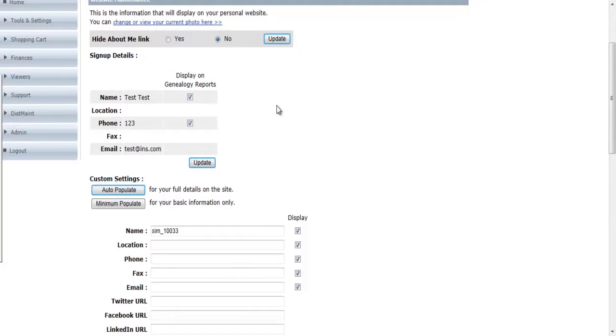So a member can actually say, no, I don't want my name showing on the genealogy report, even if the company has decided to show it. So he unchecks this box and his name will not show. It'll just show his 3 dots on the genealogy report. And he can do the same with his phone number. And of course, from an admin point of view, you should never show the name or phone number anyways.